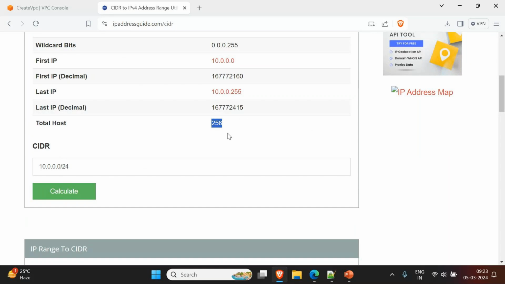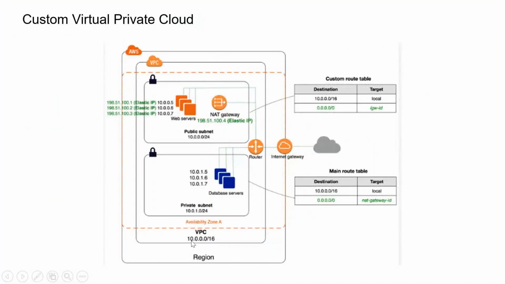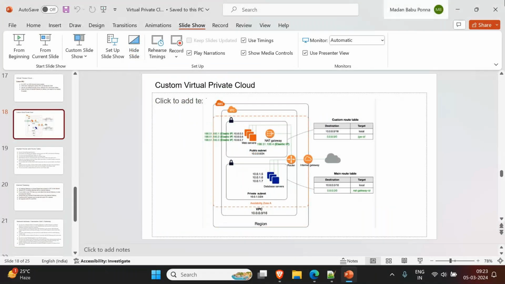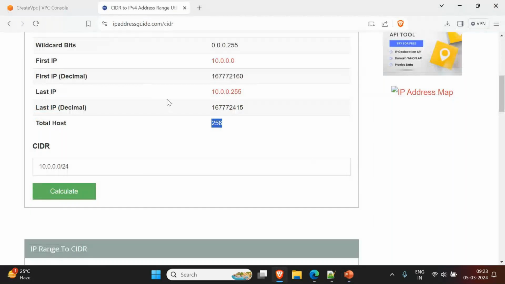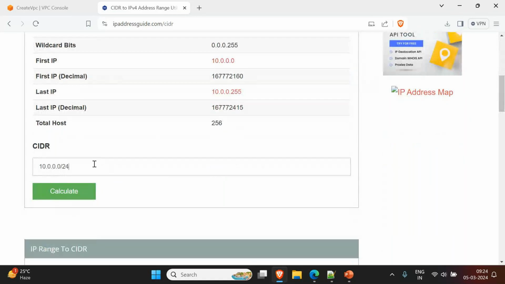As per this diagram, I'm talking about this VPC. I'm not talking about the CIDR values inside the subnets. We will do that as well, but as of now I'm creating the CIDR for the VPC. In this VPC I don't want 256; I want 4,000 plus instances. As per the project, they will tell you how many they want, and as per that requirement, we will create.